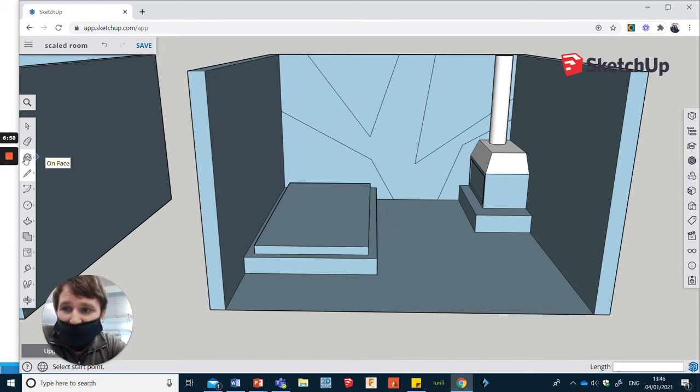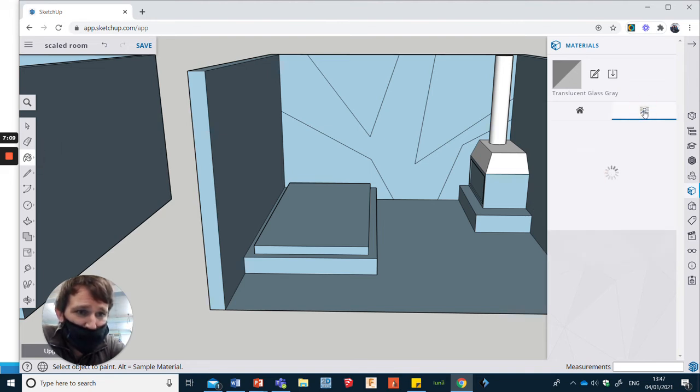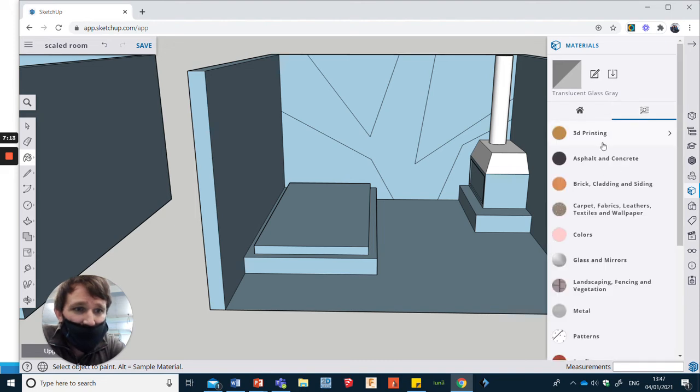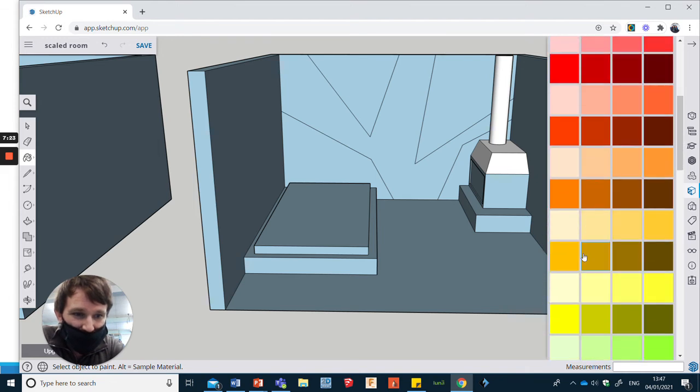Now, over on the left hand side here, you've got the paint tool. When you click that, it will open up this sidebar. You can click here, and eventually, it will load you different materials. So if you want a particular material, you can use it on here. I'm just going to go with colours. I'm going to go with some nice bright colours on my pattern.